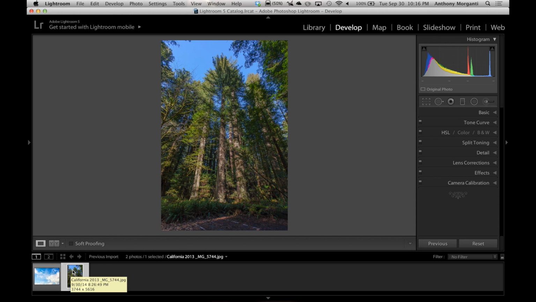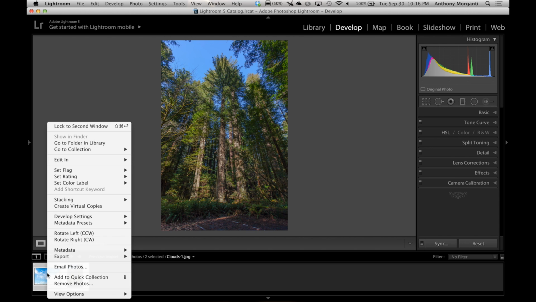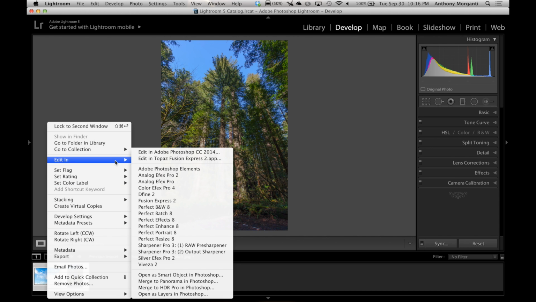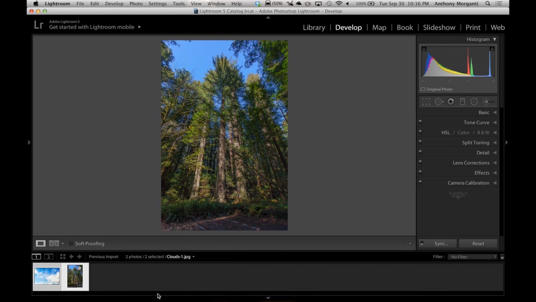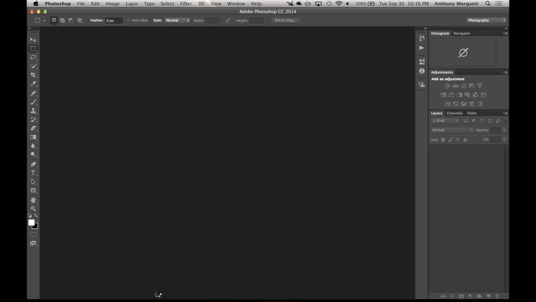So click on the thumbnail of either of the two images, hold the Command or Control key in. That's the Command if you have a Mac, Control key if you have a PC, and click on the second image. Now they're both selected. Right click on either of them, this menu pops up, go up to Edit In, then all the way at the bottom, Open as Layers in Photoshop.